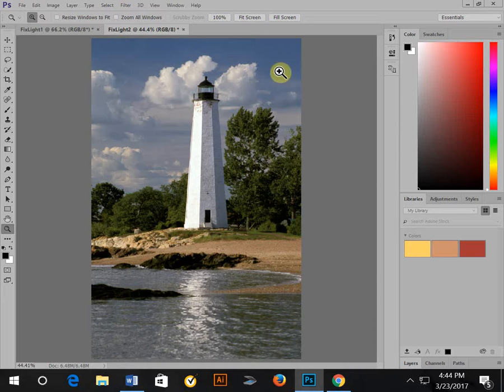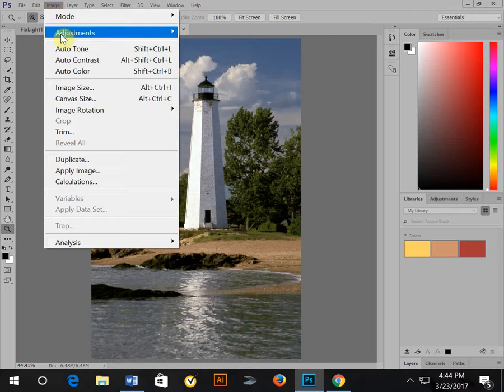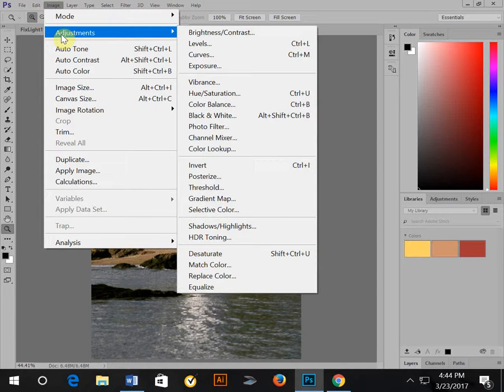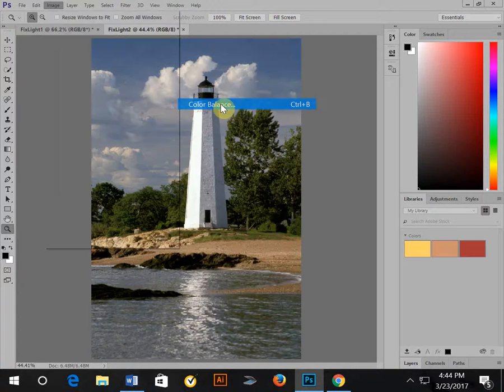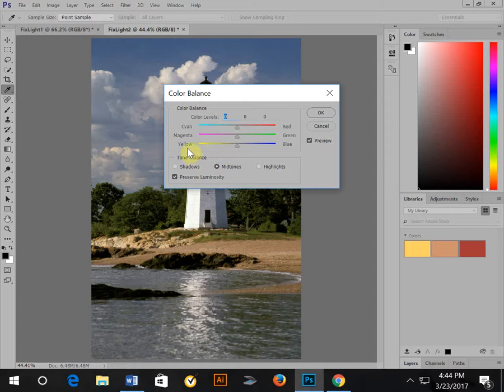Okay, and we can also go to Color Balance. All right, so we'll go to Image, Adjustments, Color Balance. Okay, and we can change the different values. Now, cyan, magenta, yellow, and black, also known as CMYK, is one color model, and that's used for printing. RGB, which is red, green, blue, is used for online uses, such as websites and so forth.